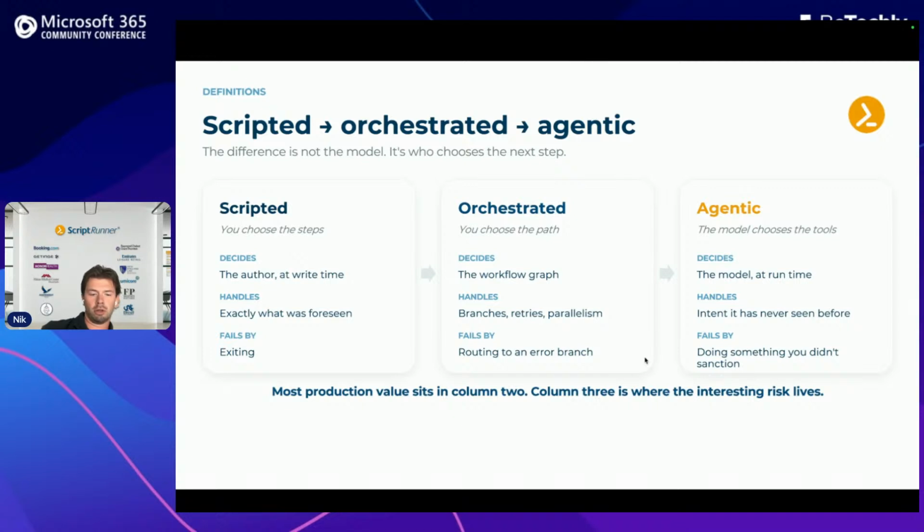The next one is orchestrated. So now you choose the path, not only the steps, and the workflow graph decides branches, retries, things running in parallel, merges, and so on. So when something breaks, it doesn't exit, but rather routes to an error branch and something sensible happens. For example, notification, sending a message to your support team. And this is workflow engine territory, and I want to mention that this is where most of the actual value is, and it's a really valuable part.